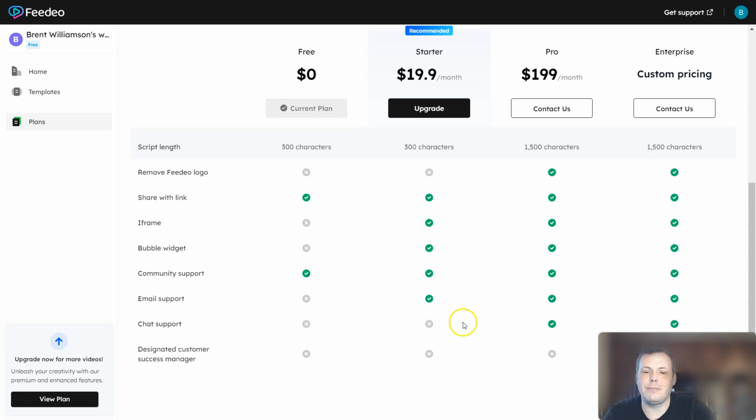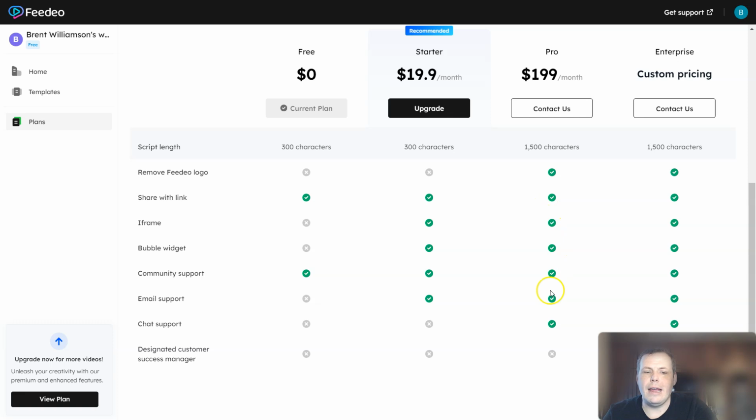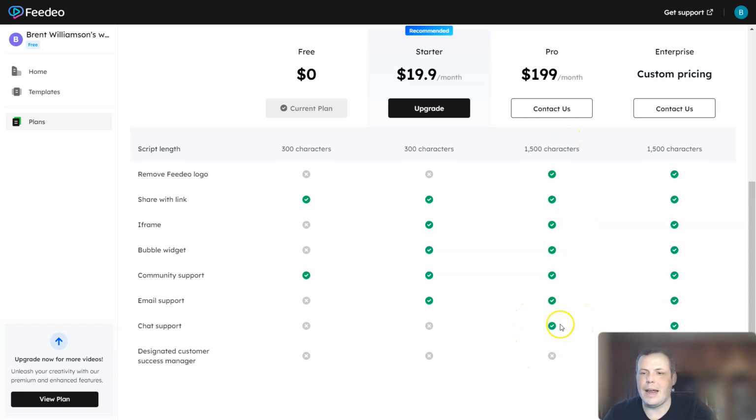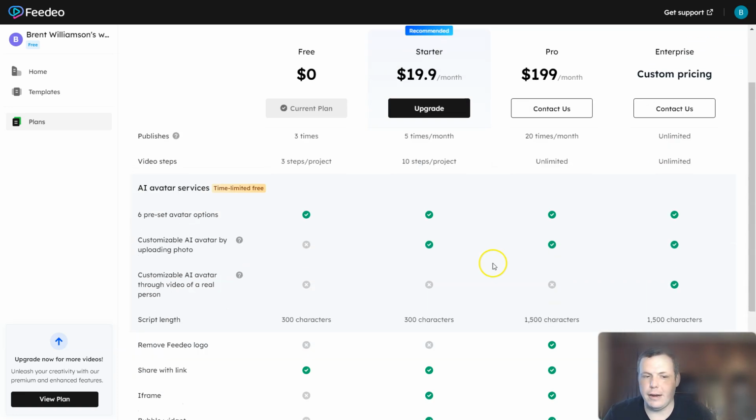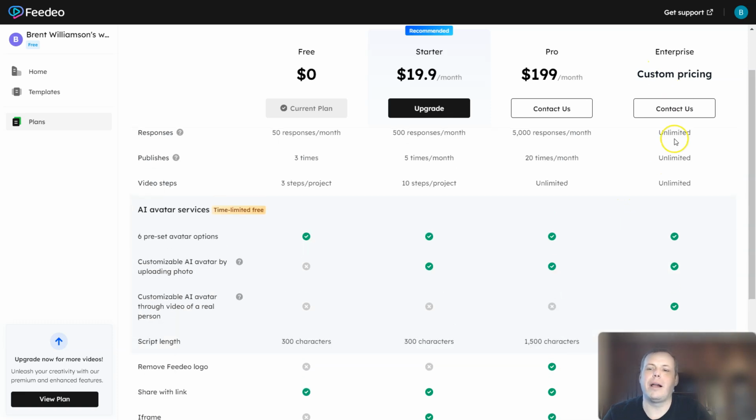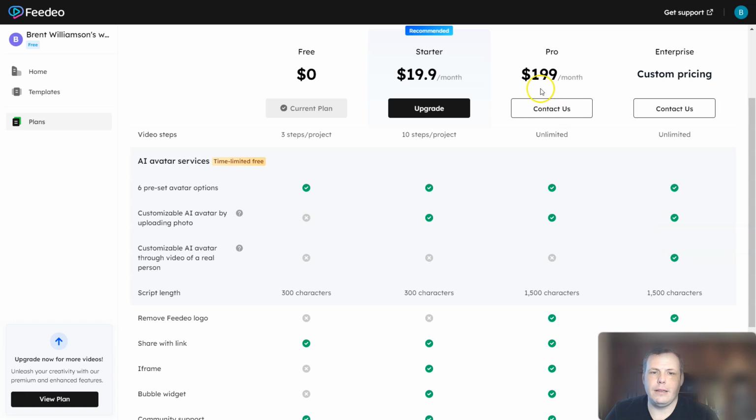It does not have chat support for the starter, but it has it for the Pro. And the only thing that the Pro really doesn't have is the customizable AI avatar and the designated customer success manager. That's the only thing the Pro doesn't have. But of course, the Enterprise has everything. The custom pricing is going to be based on really what you need the most, so do contact them if you want to check into the Enterprise. But all in all, the free is great, and we're just going to do the free today.